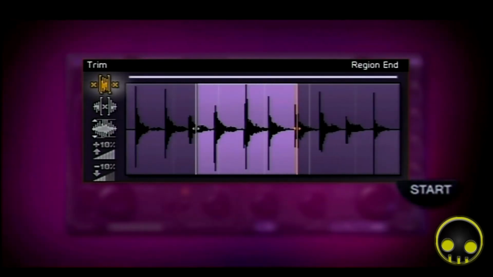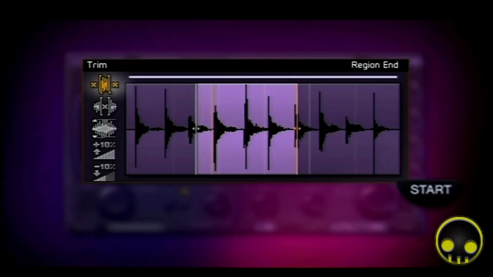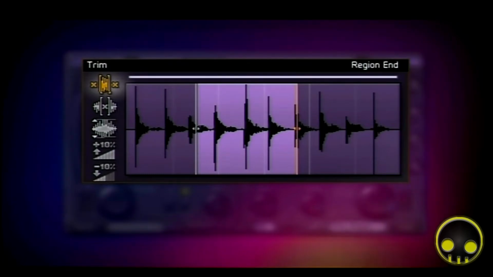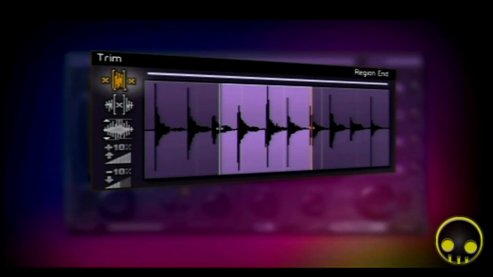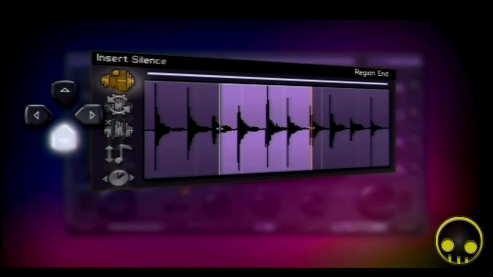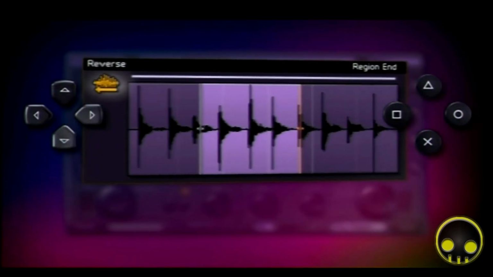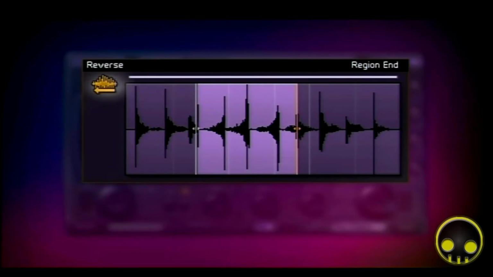Press the start button to hear the selected region play. It'll keep on playing, looping around until you press the start button again. You can keep on moving the start and end markers even while the sound is playing. To the left of the display is the carousel. This contains various editing commands such as trim and fade. You press the up and down buttons to select the command you want. Then press the X button to apply that command to the region you've selected.